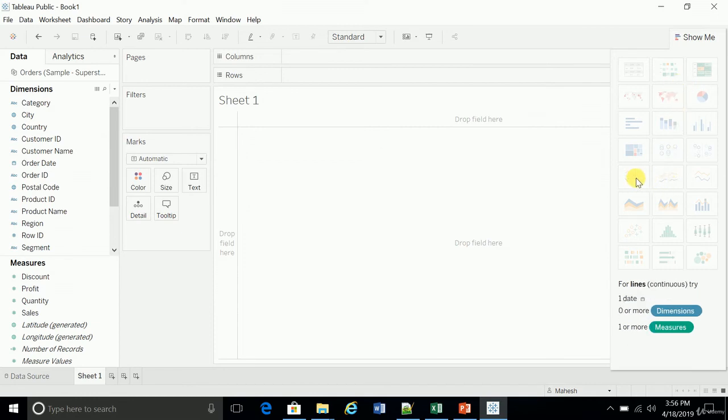For a line chart, we need 0 dimensions and 1 measure. So this is how the Show Me menu has been put in place in Tableau Desktop. Based on the requirement, we can create and present to the user.